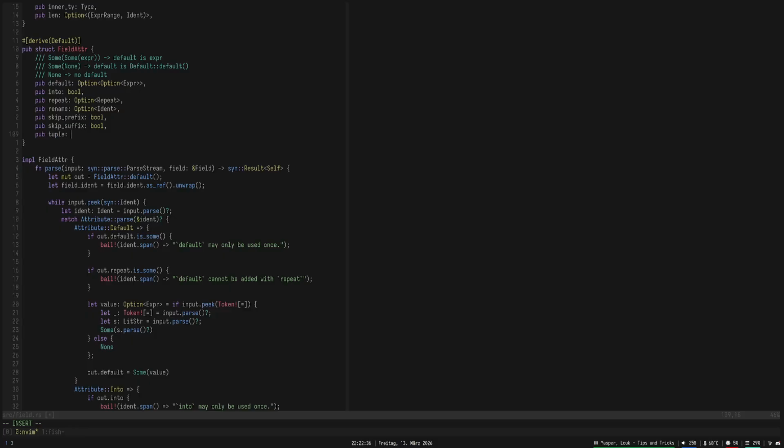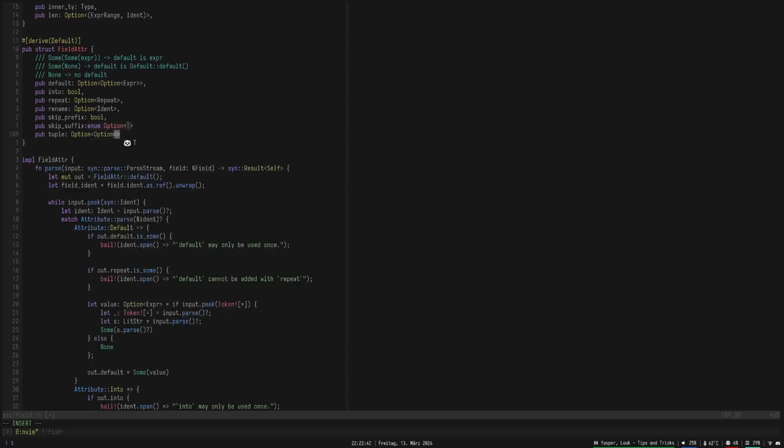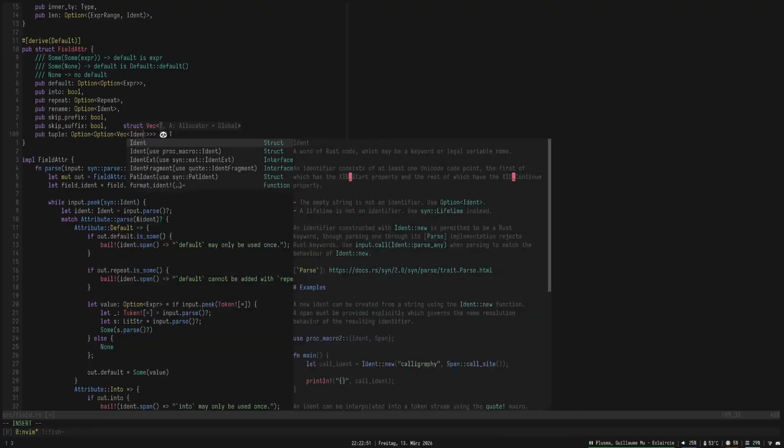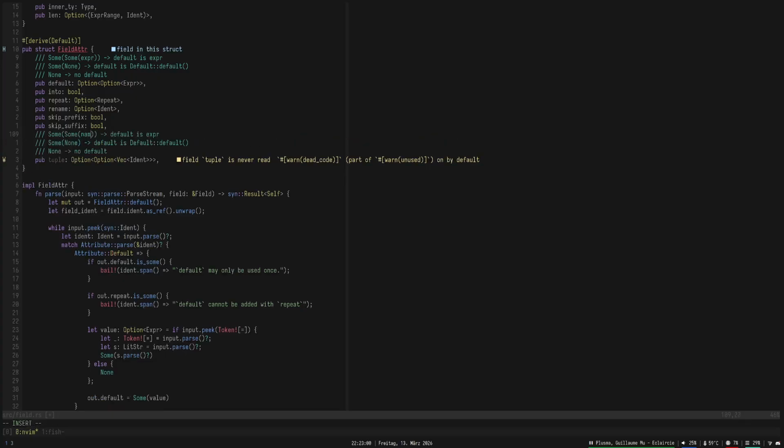I guess tuple is just what we're gonna call it. It's gonna be an option of a vector of string of ident. Right, and this will represent. Actually, we'll do the same kind of documentation we have up here. Names. Tuple arguments use names for names.